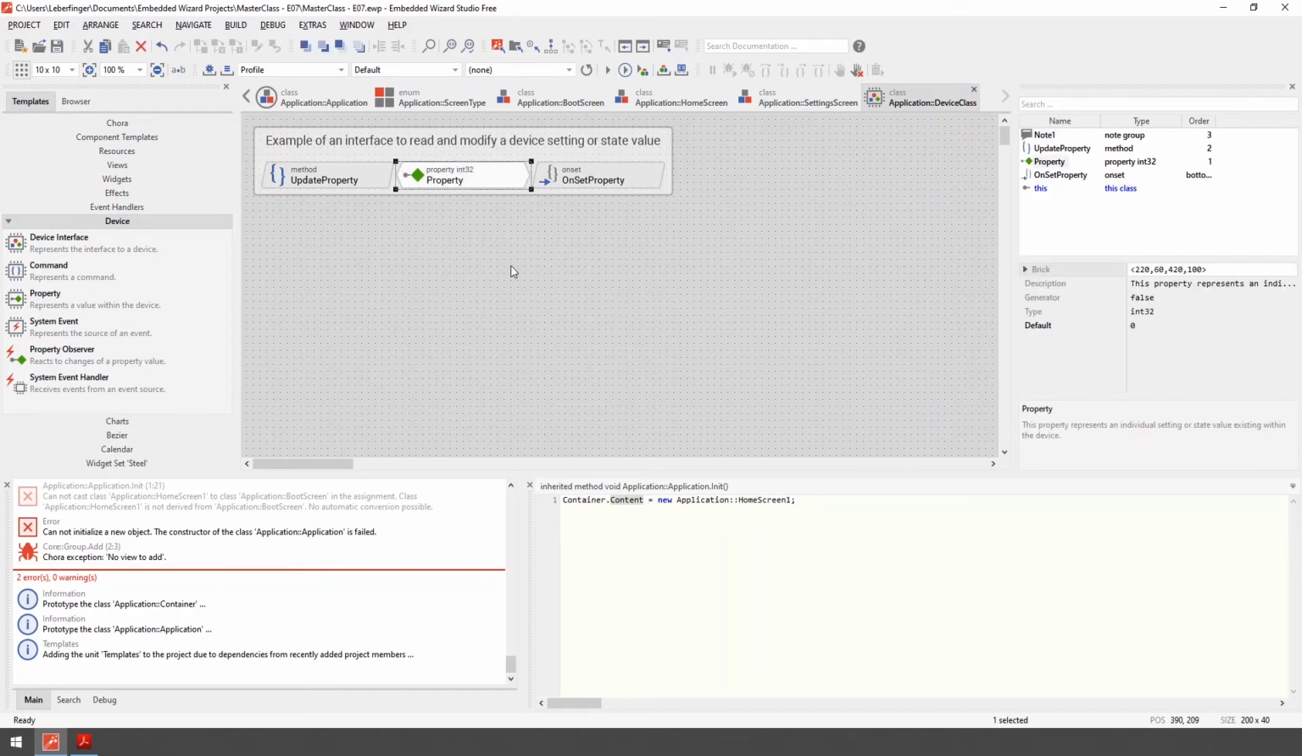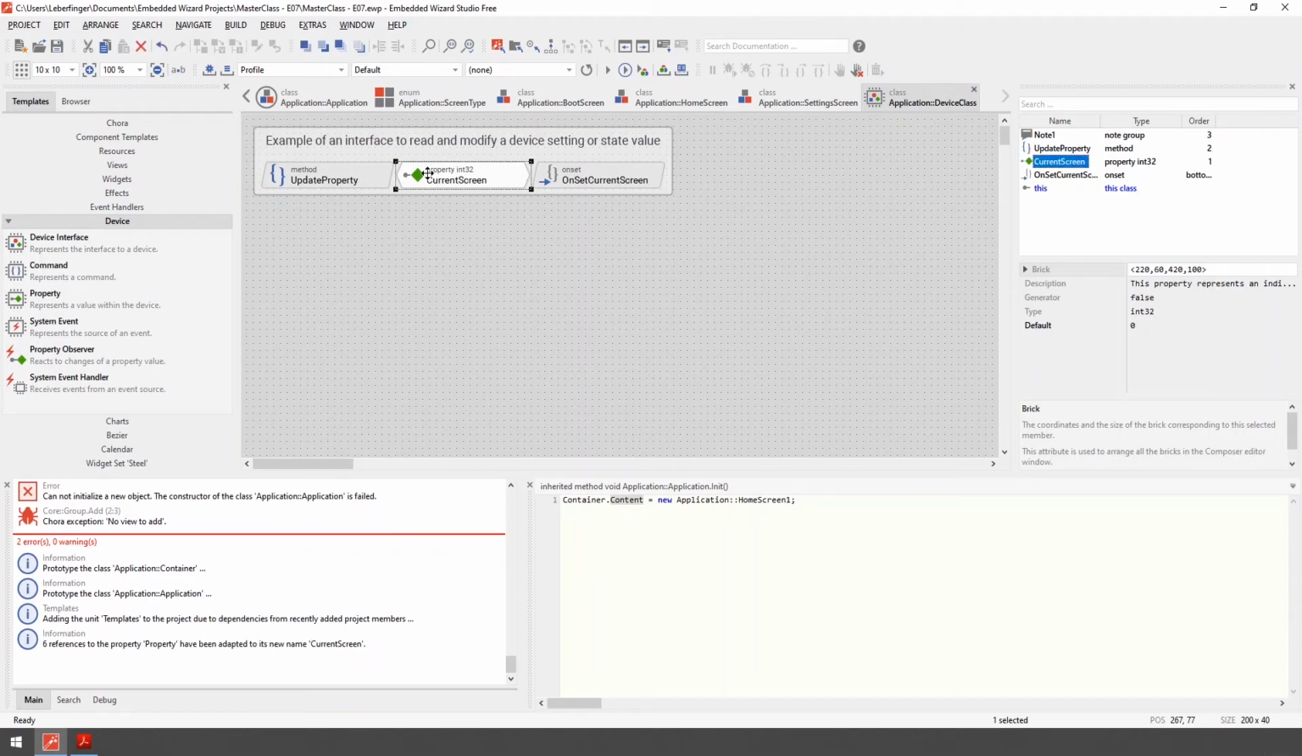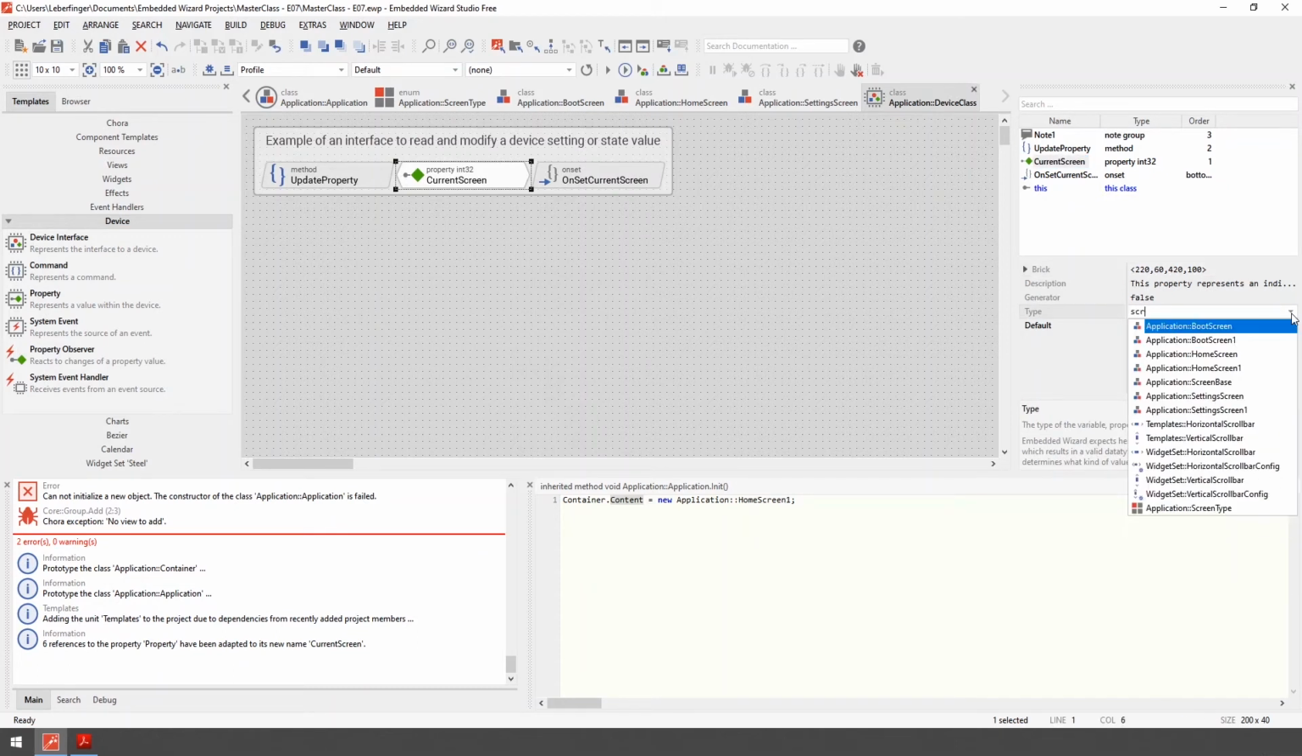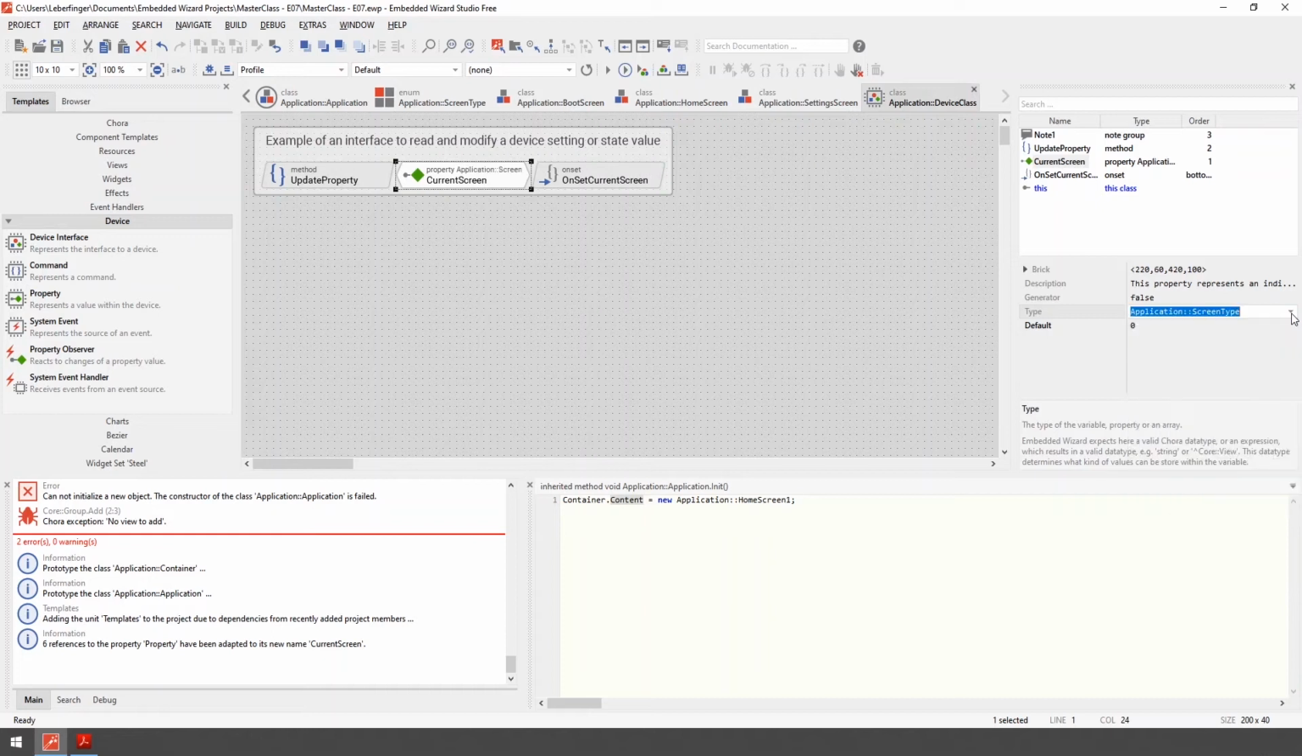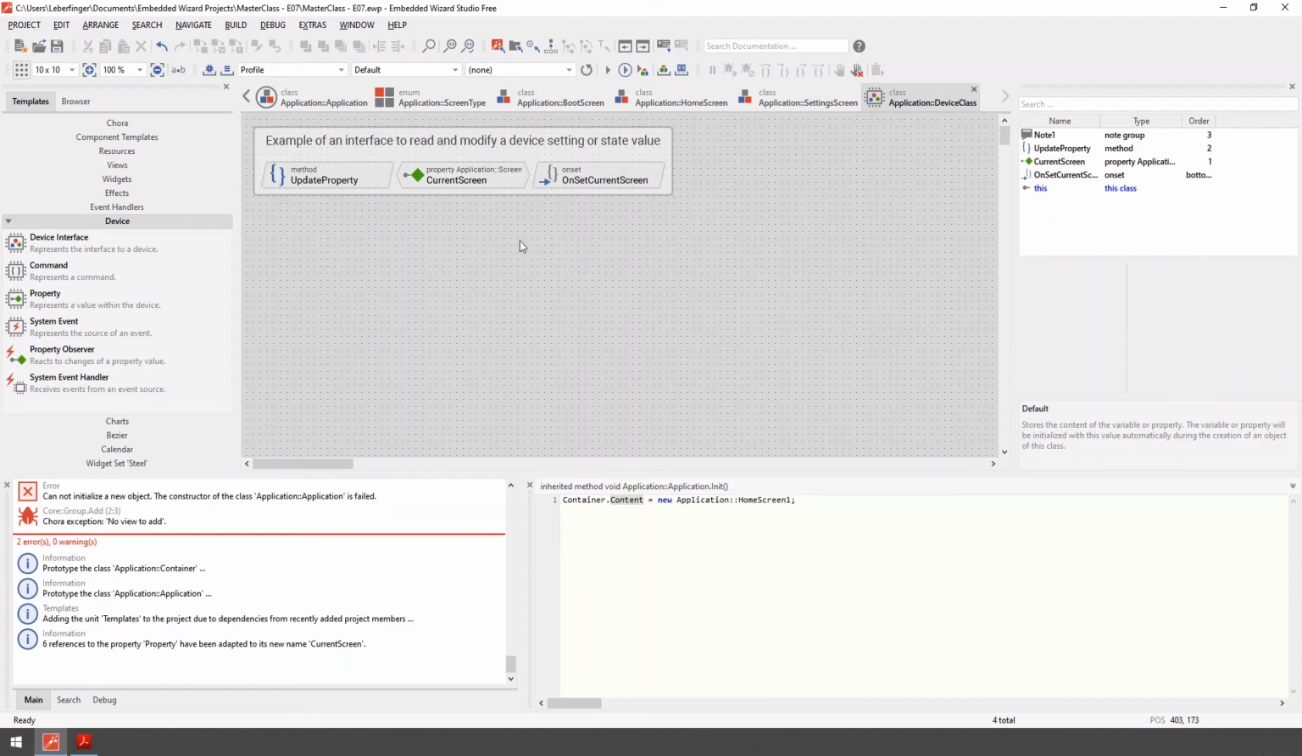And now I say I have a simple property inside my device, which is my current screen. This current screen should be of type application screen type. By default, it's undefined. And I can also update this from update current screen.